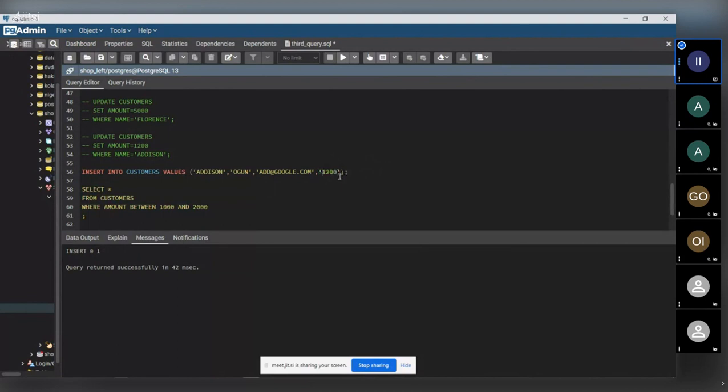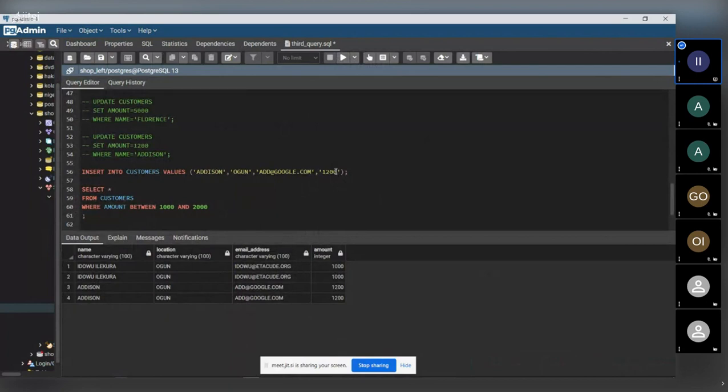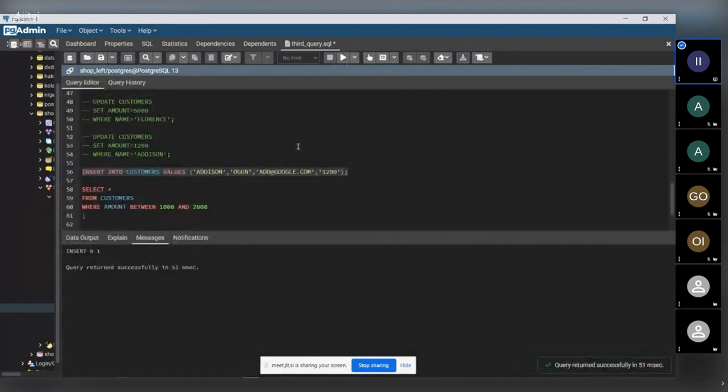So let's try this. What would this do? This might actually throw an error. This shows 1000, but I put it inside quotation. What's happening? Let me run this. Sorry. This still runs.